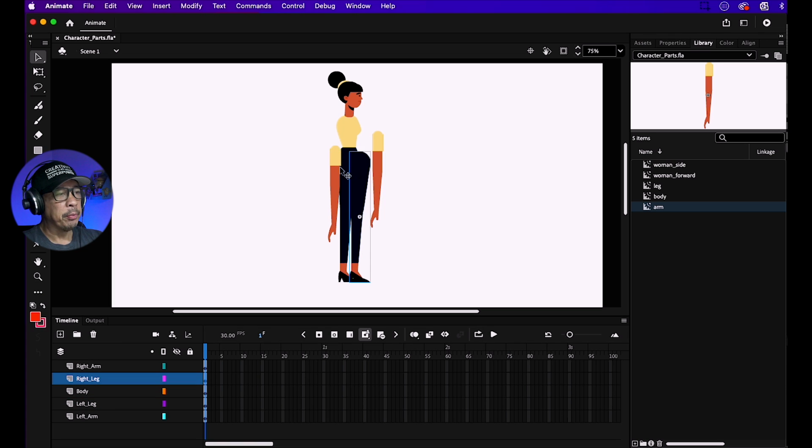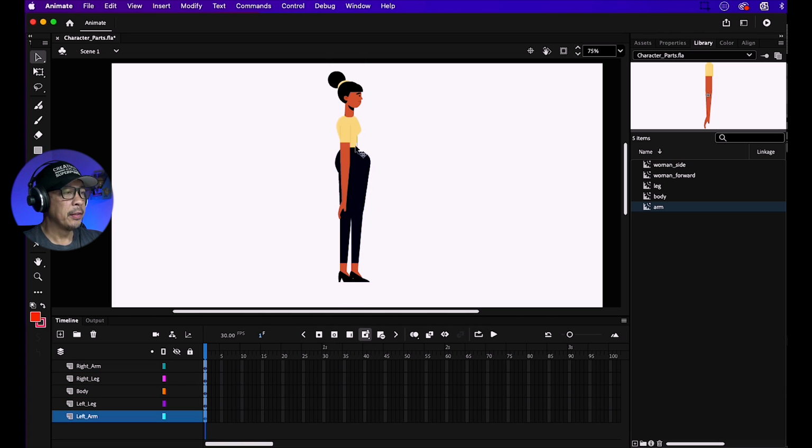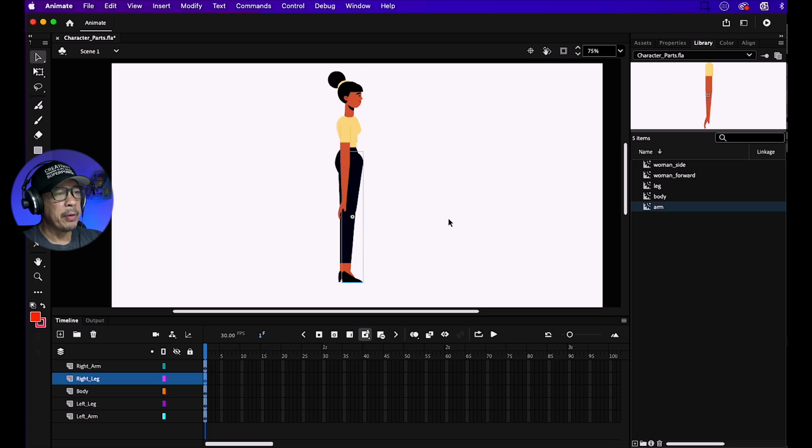Now position each part as if we're looking at the side of the woman. Now the left arm is behind the body, so we won't see it unless we hide all these layers. But it's there even though we can't see it.